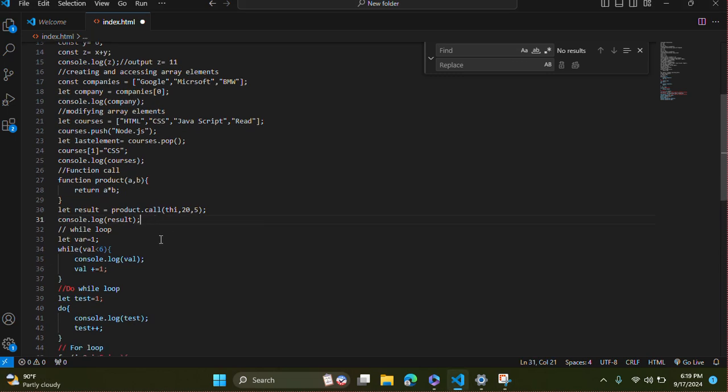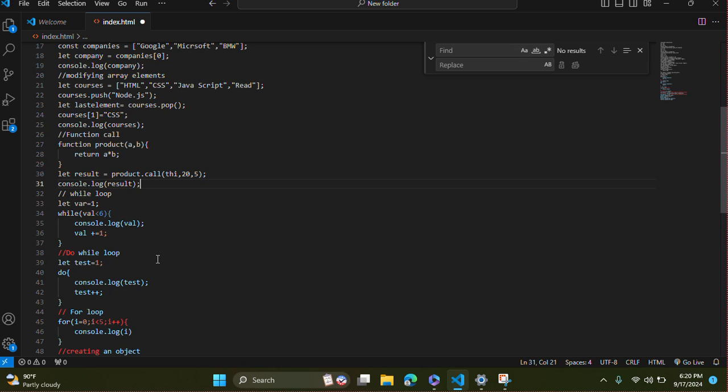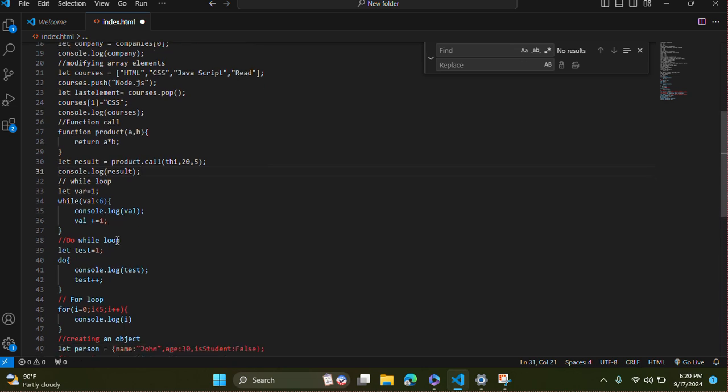Now coming to loops, we have the while loop, do while loop, and for loop. In the while loop, the syntax is while (condition) and statements. Here the while loop condition is value less than 6, and if the condition is true, then the output will be its value. The output will be printing its value, and we repeat it by adding 1 each time.